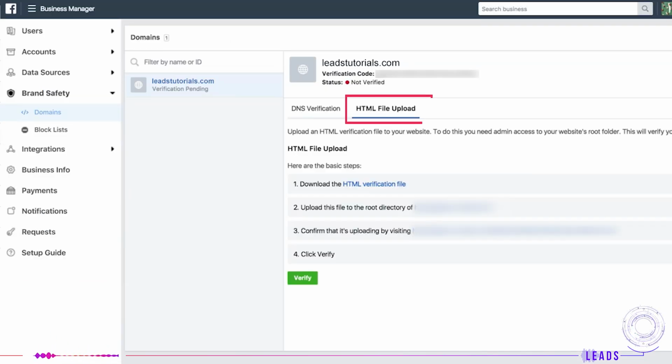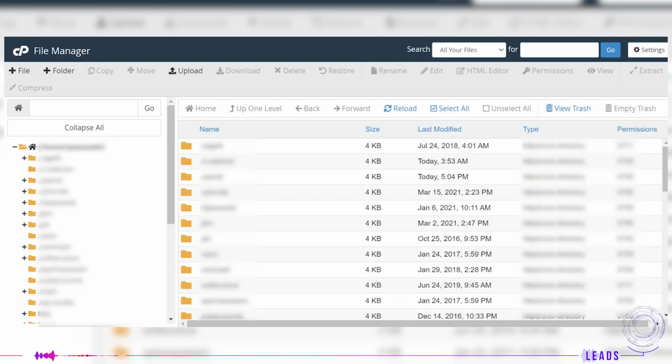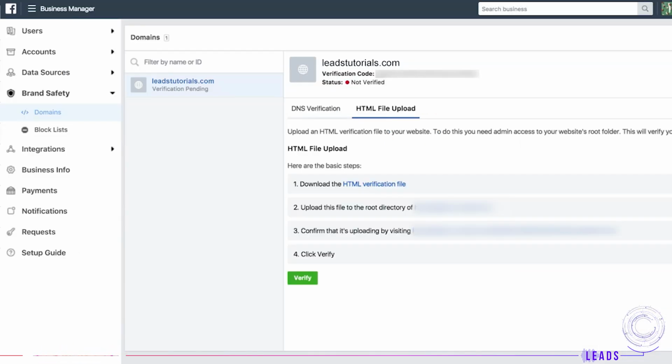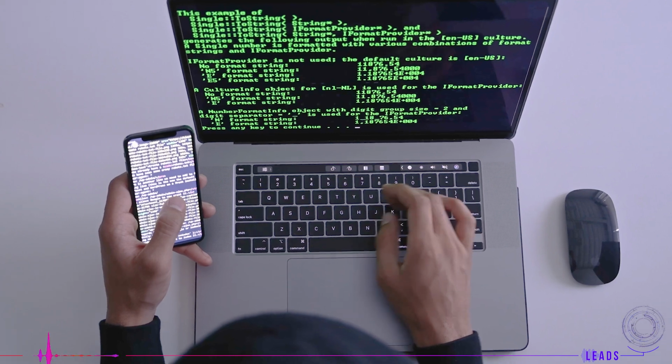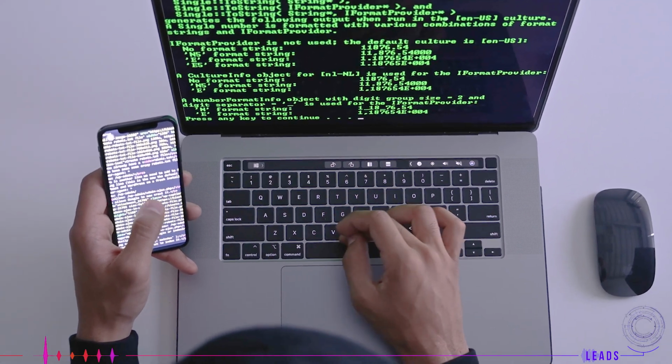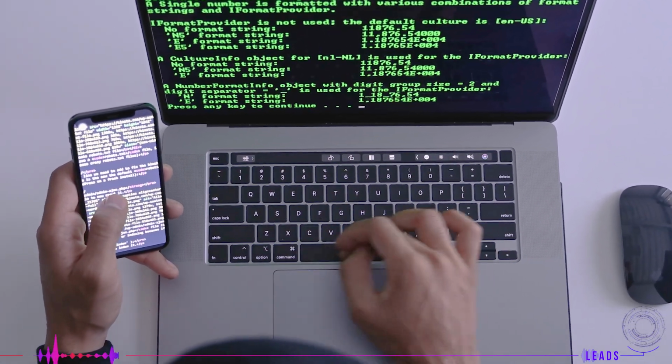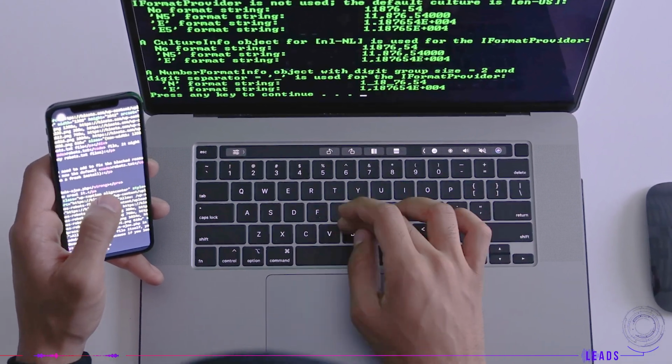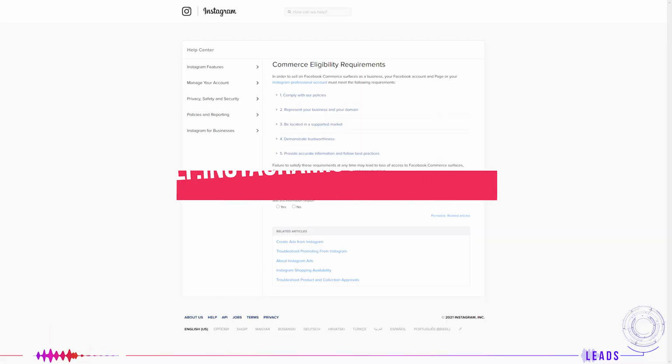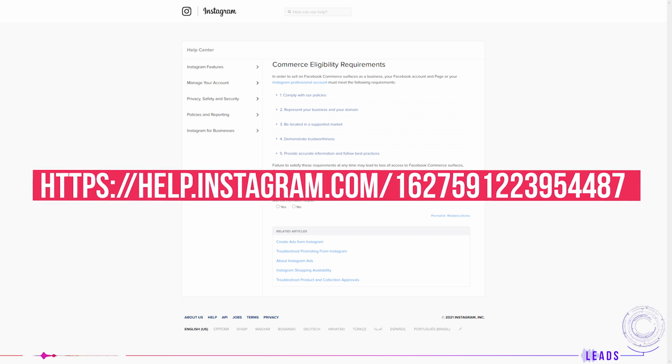The second type of verification is through an HTML file. Download the file from the Business Manager, and add the file that you've downloaded to the root of your website. Go back to Business Manager, click Verify, and follow the required steps. Domain verification is necessary in order to be sure that only the rightful parties can edit link previews that direct to your content. If you're not sure what you need as a commerce eligibility requirement, check this link and follow all the necessary steps.